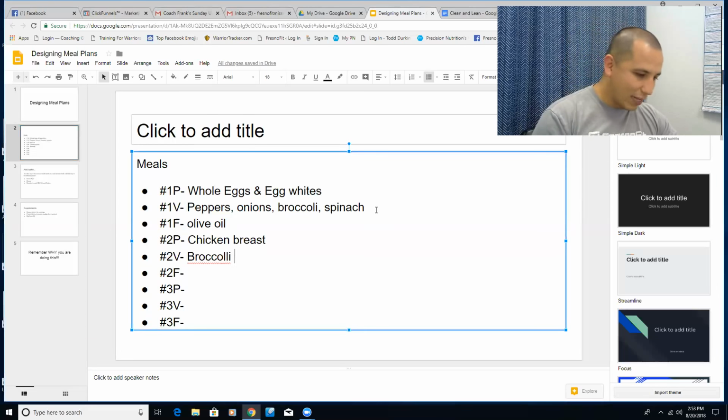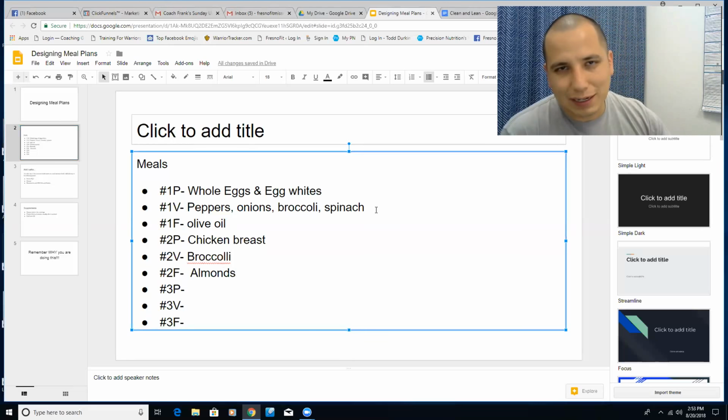All right, and then the fat source. Almonds. I'll eat a handful of almonds with it. Now you might say, oh, chicken breast, broccoli, and almonds, that doesn't go.